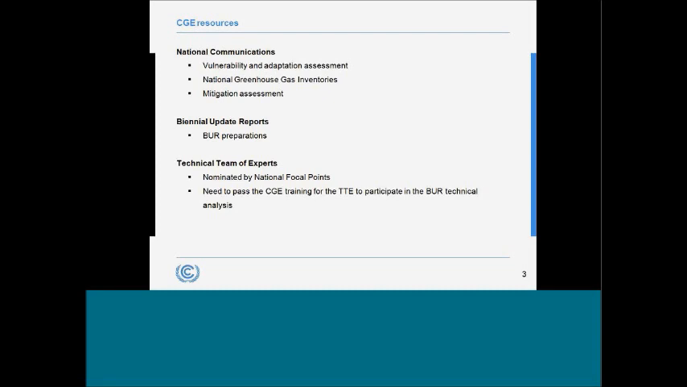In terms of the resources that the CGE has developed, and that are easily accessible by members, and including even individuals, and which are also easily downloadable, we have three categories of resources. The first set focuses on national communications, covering the thematic areas that are covered in the national communications, including vulnerability and adaptation assessment, two, the national greenhouse gas inventories, and then the mitigation assessments. Therefore, three sub-thematic areas under national communications.